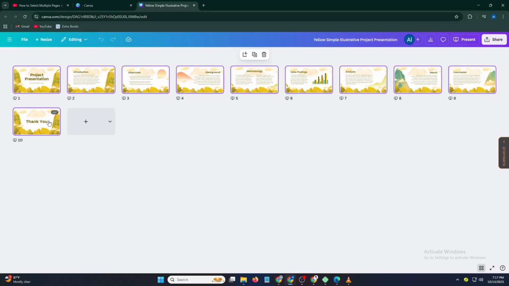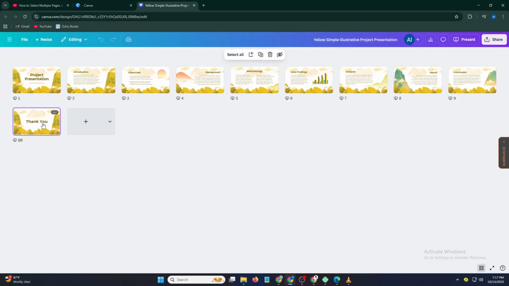Deselect if needed. Accidentally select a page you didn't mean to? No worries. Just click that page again while still holding the Shift key and it will be deselected. It's that simple. And that's it. Now you know exactly how to select multiple pages in Canva quickly and efficiently.